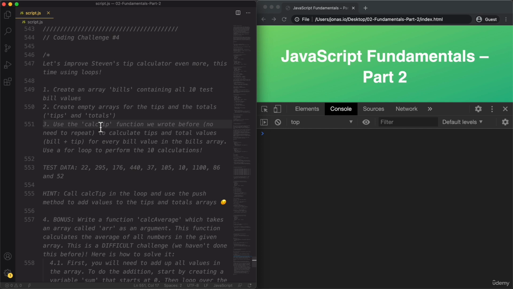My hint to help you a little bit with this, in case you need it, is to call the calcTip function inside the loop and then use the push method to keep adding values to the tips and the totals arrays. All right, so that's the basic challenge, and hopefully you can solve it even if you need to consult the code that we wrote earlier. That's absolutely no problem. There's no need to memorize anything. All you need is to understand. If you understood what we did up until this point, you should be able to look at the code that we wrote and then change it in order to fit this challenge.